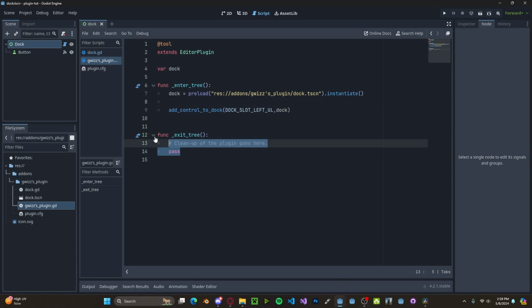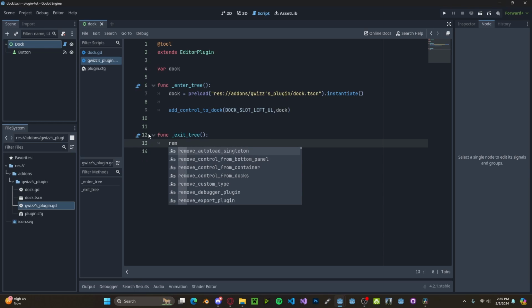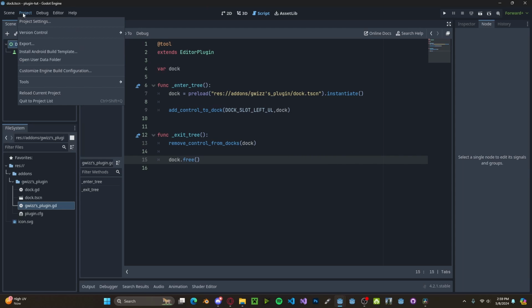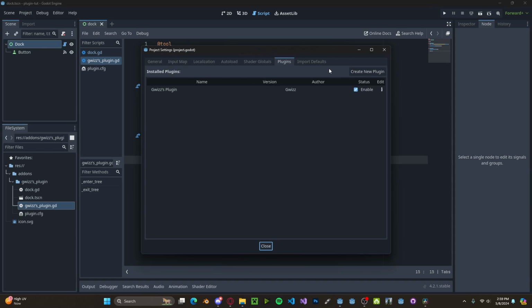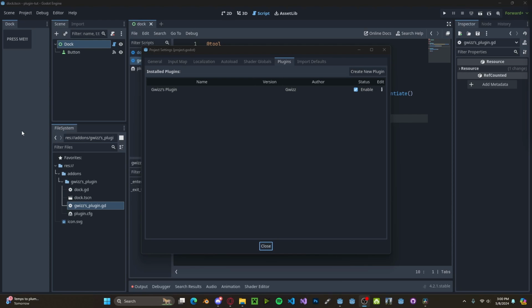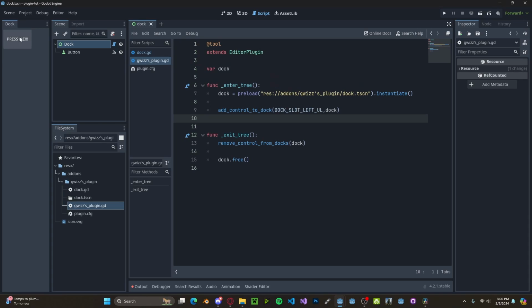And now in our exit tree, we will remove_control_from_docks, dock, and also dock.free. Now if we save this, head over to our project, project settings, plugins, and we disable and re-enable our plugin, you'll see right here, we have our plugin. Now let's exit out of this, and if we press the button, you'll see it runs the code.